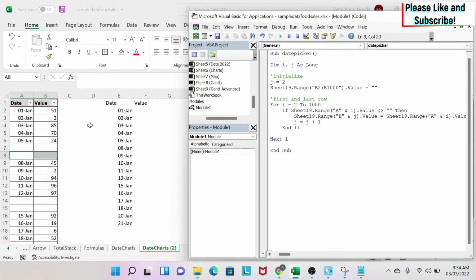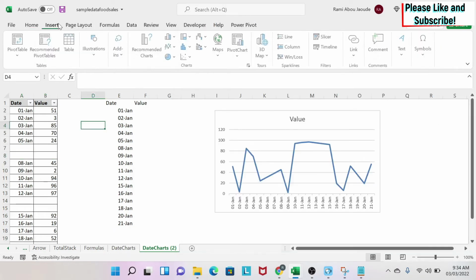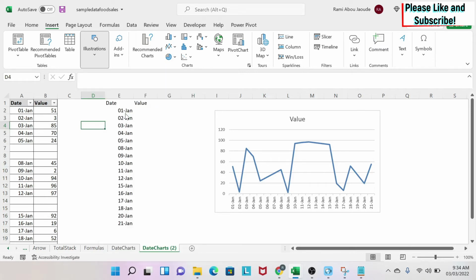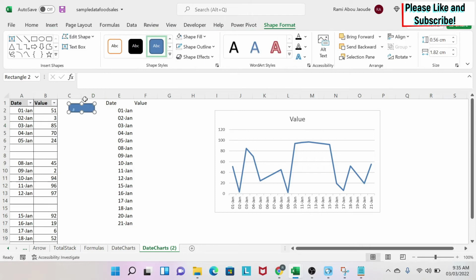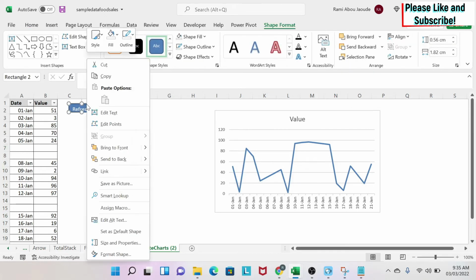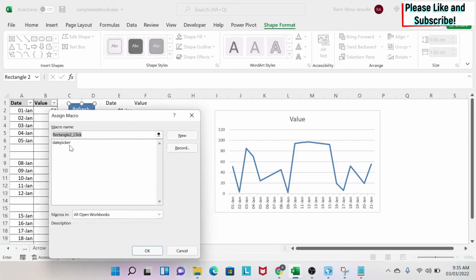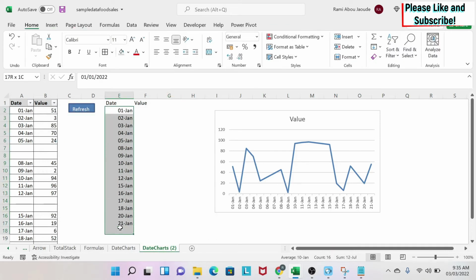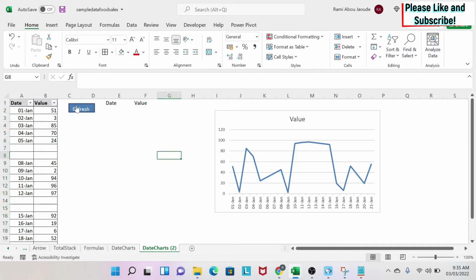So now I have the macro. I need to call the macro with a button, right? So I'm going to do Insert, Illustrations, Shapes, and I can select any shape. So I'm going to select this shape. Again, you can customize this. You can write inside. I'm going to say refresh, for example. And I need to tie this to my macro. So I'm going to click on it, right click, assign macro, and I'm going to see here my date picker. So I click on it, and now if you see, I'm going to delete the data manually. I click, I will get my dates here.